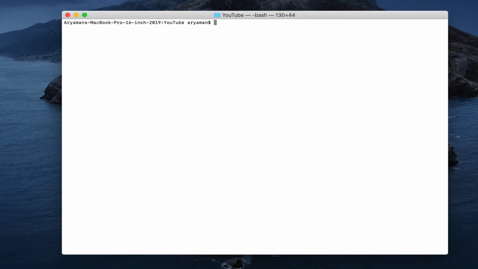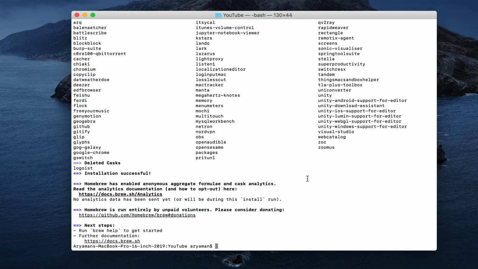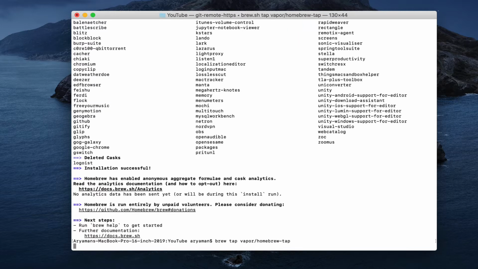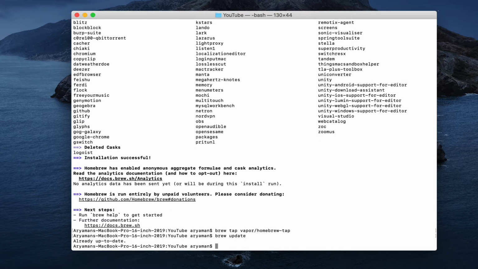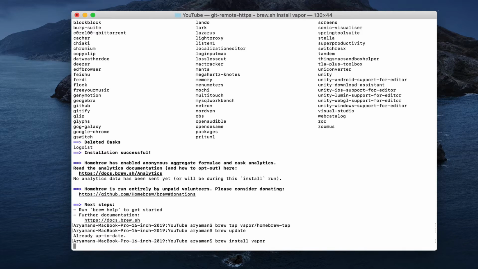Let's start things off by first installing Vapor. The easiest way is through Homebrew. If you don't have it already, just run the following command in terminal. Now we'll use Homebrew to install Vapor. We need to add Vapor to Homebrew, so let's first run brew tap vapor/homebrew-tap. This informs Homebrew about the location of the Vapor dependency. Once that's done, you can go ahead and run brew update, and the final command would be brew install vapor. I've run all these commands, that's why they're finishing so quickly.